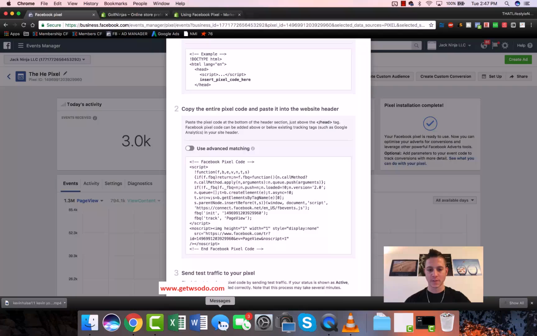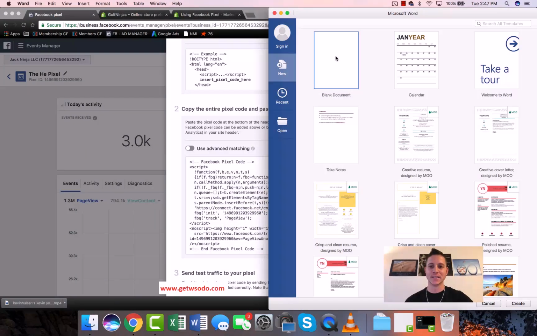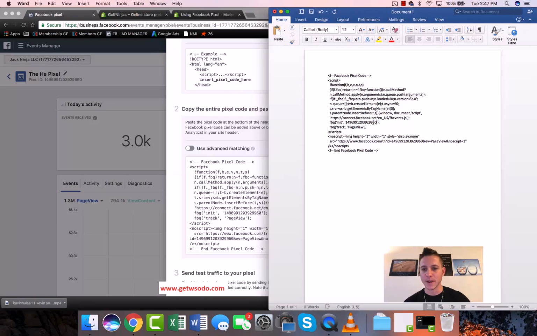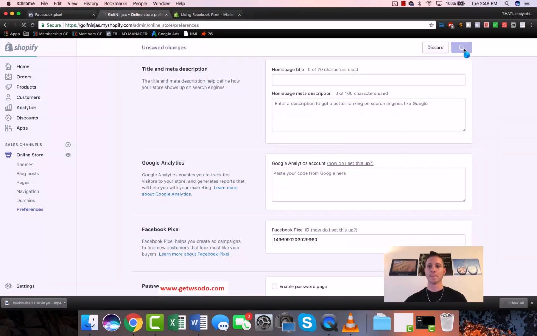And for Shopify, they try to make it easier by only needing the ID, but it's actually kind of annoying, because normally you install it in the back end, but for now we're just going to actually grab the Facebook ID, which is right here, the FBQ init. It's also available right here, the ID equals. So we're going to grab that number right here, either one of them. These are the same number. And we're just going to literally paste your Facebook Pixel ID here and click Save.